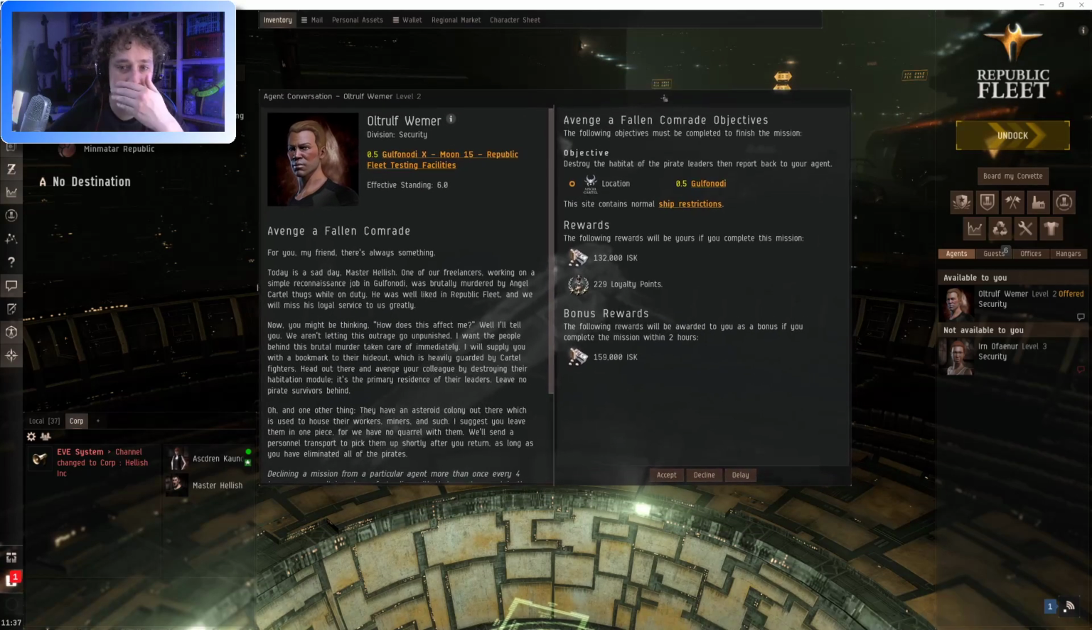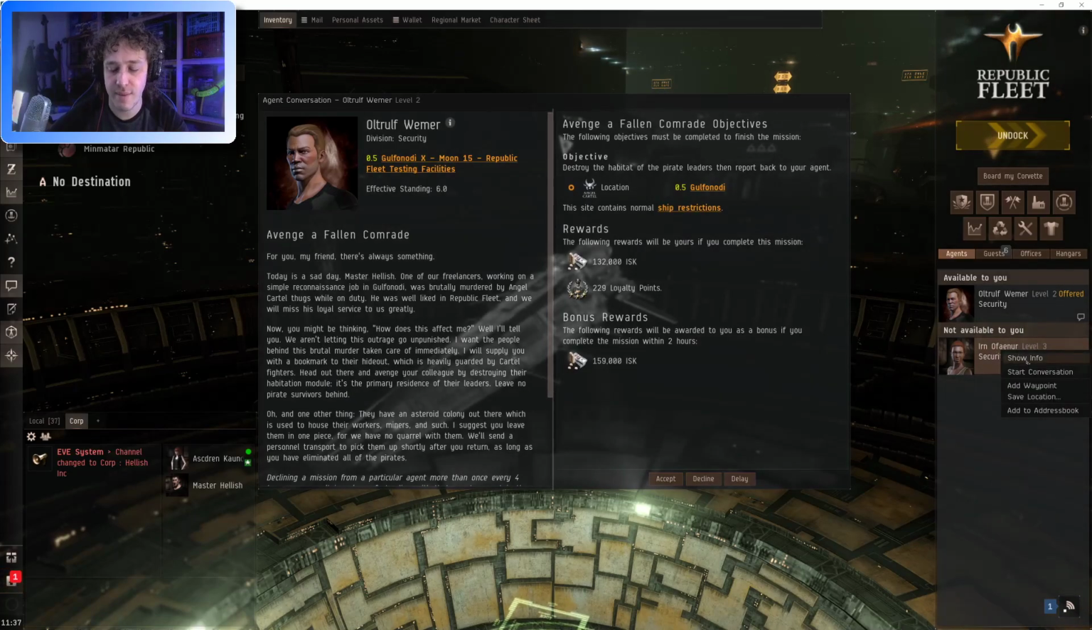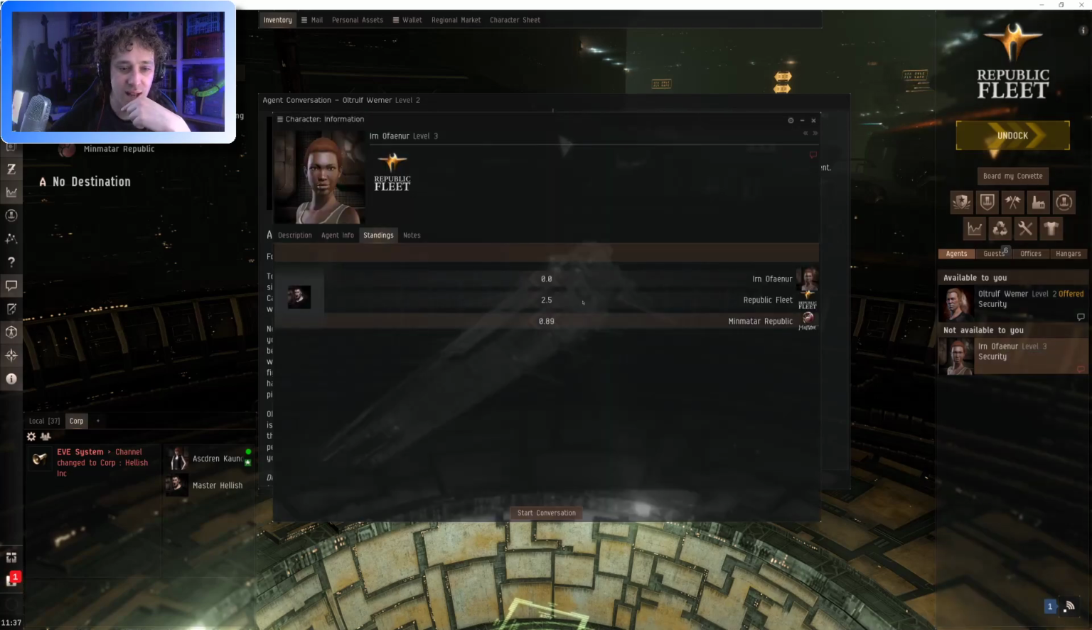So we've got a mission here. The mission is a level 2 mission. Now, what I'm looking for is to start doing level 3 missions. And I need a standing of 3 with Republic Fleet to do that.